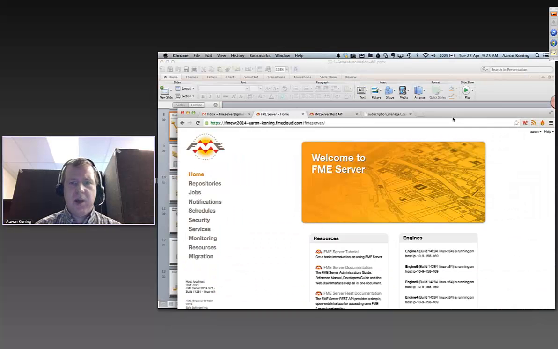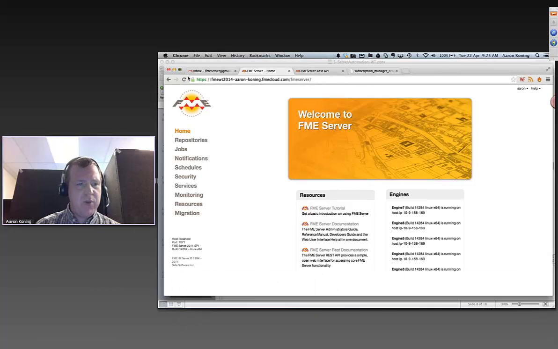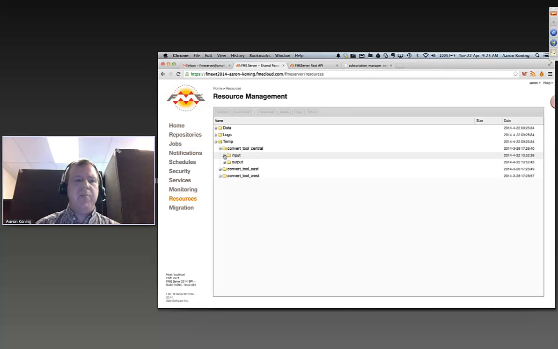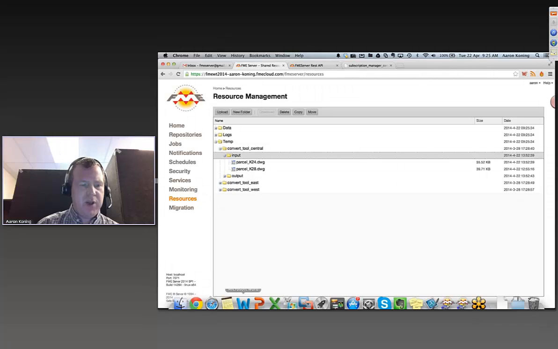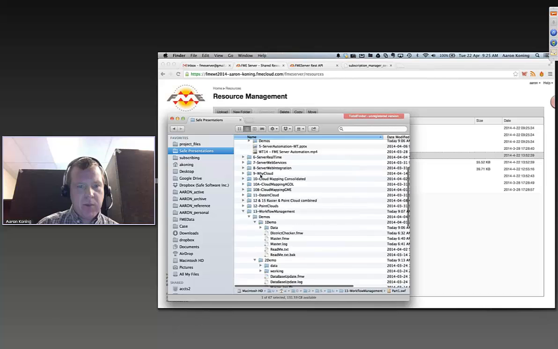So I'm going to do the demo now, and I'm going to come in here to resources. This is a new area for 2014, and really it's an area where you can put data up onto FME Server and it persists there. So some people were uploading data, but they wanted it to persist on the server, and so now you can do that. And there's a bunch of other reasons to use this resource area, which we'll talk about throughout the day. But here I've got a folder. I'm going to drop a file, a DWG file, in there. Let me find it.